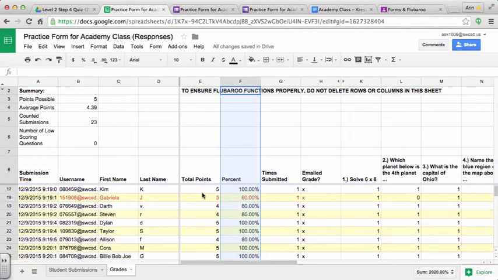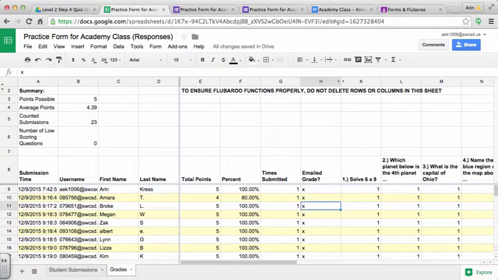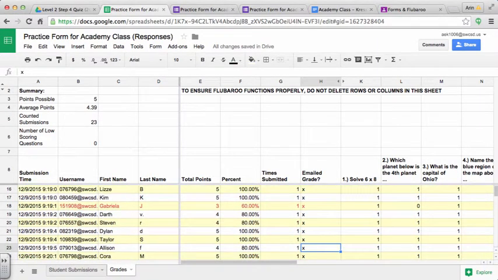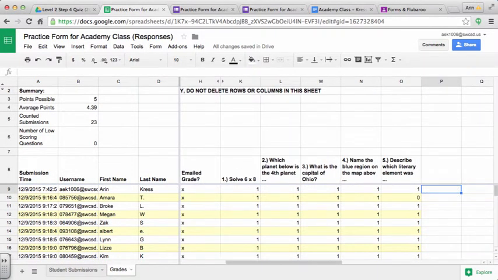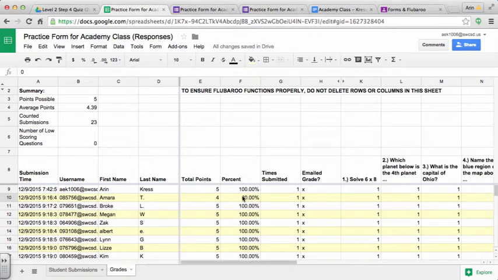I have all of my students here. Then it has the times that they submitted it, obviously their percent. Did it email the grade? So an X should be there to show that it did email the grade if you wanted it to. And then it has actually every question here, and a number 1 meaning that it was worth 1 point and the student scored 1 point. If the student missed it, it would show a 0.